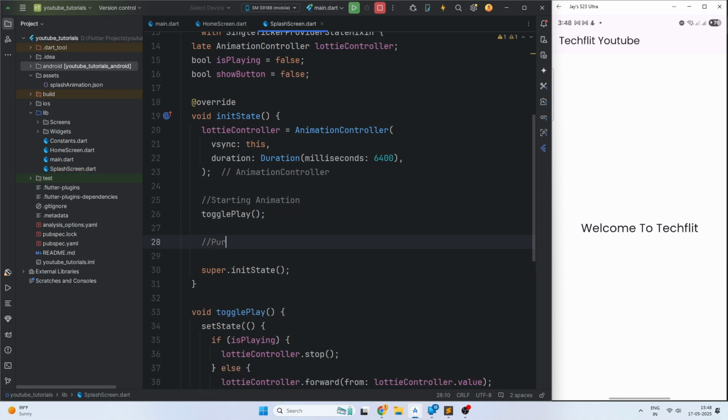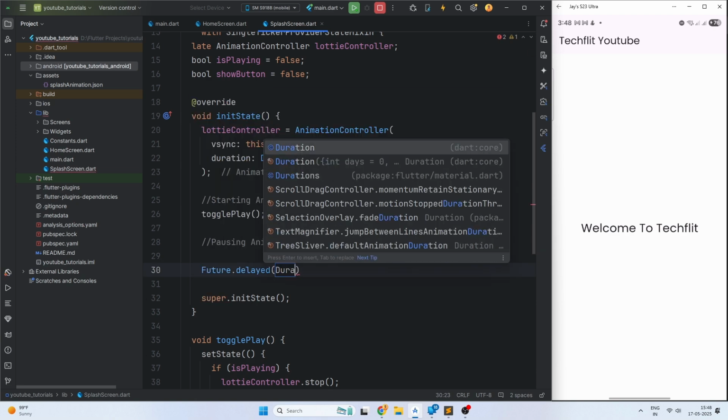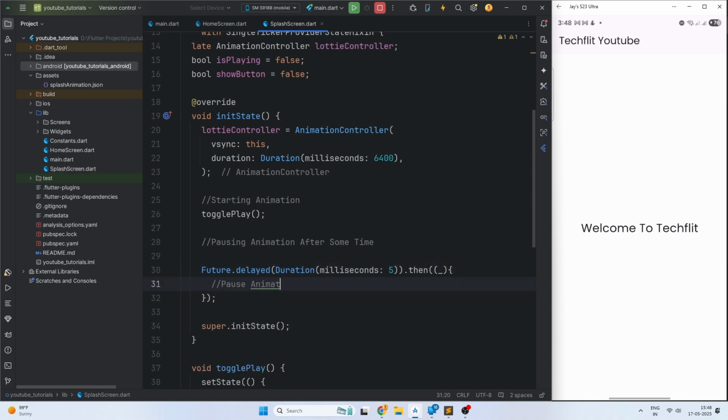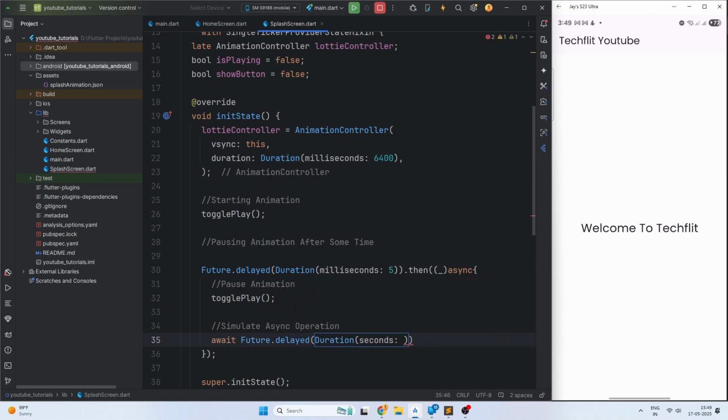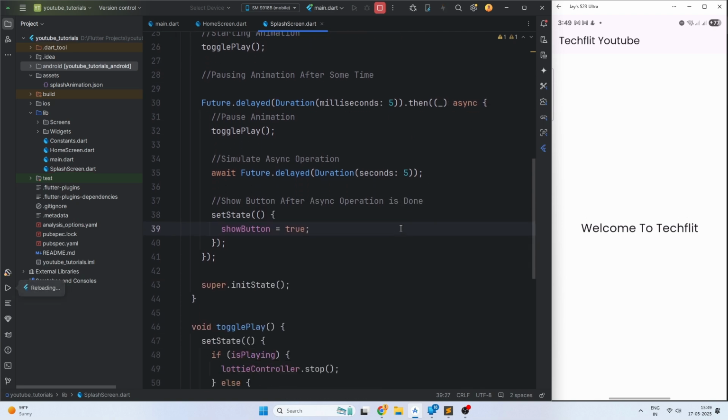Now, we want to show this animation for a certain duration and then pause it and show a loading bar for an async operation. To do that, add one Future.delayed callback after starting the animation and pause it by again calling that togglePlay function. Now, you can run your async task here in the callback itself. I am simulating that delay by using Future.delayed again with a wait at the front. After this async task, set show button to true, which will show that action button. Now, our logic part is done so that we can start building the UI.